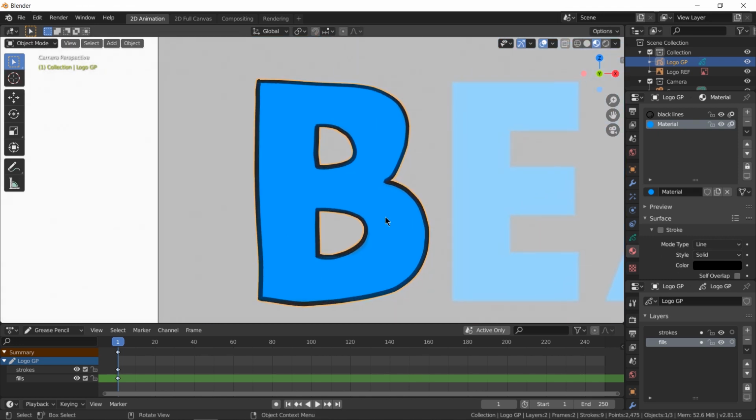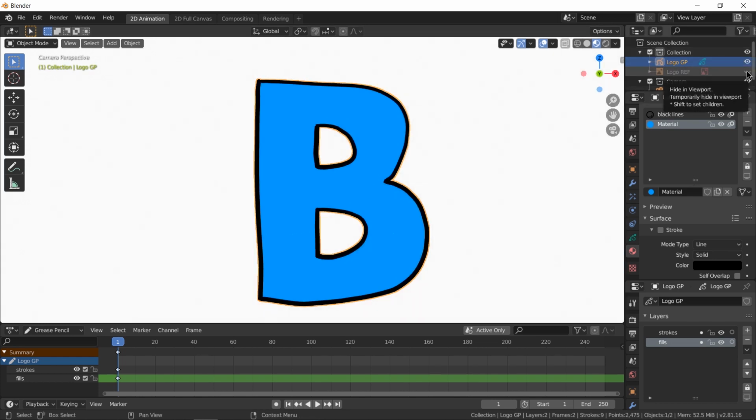So back in object mode, it's looking pretty good. If we turn off the visibility of the logo reference, that's what it looks like.